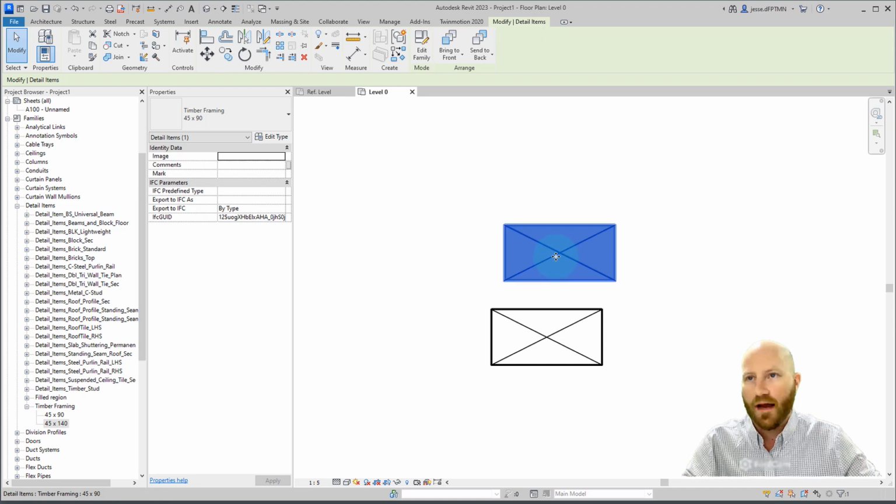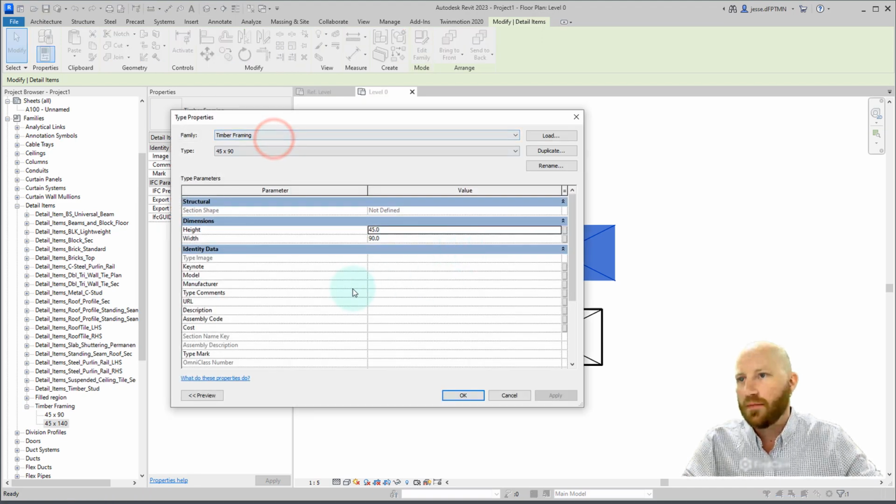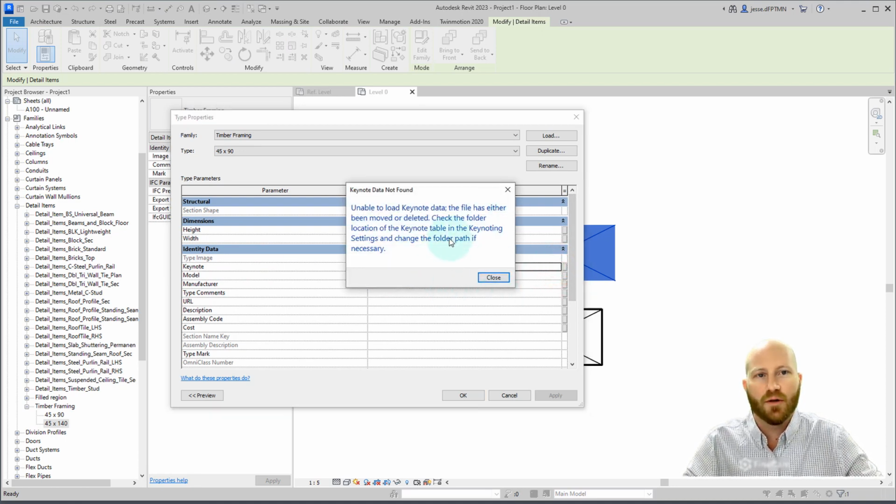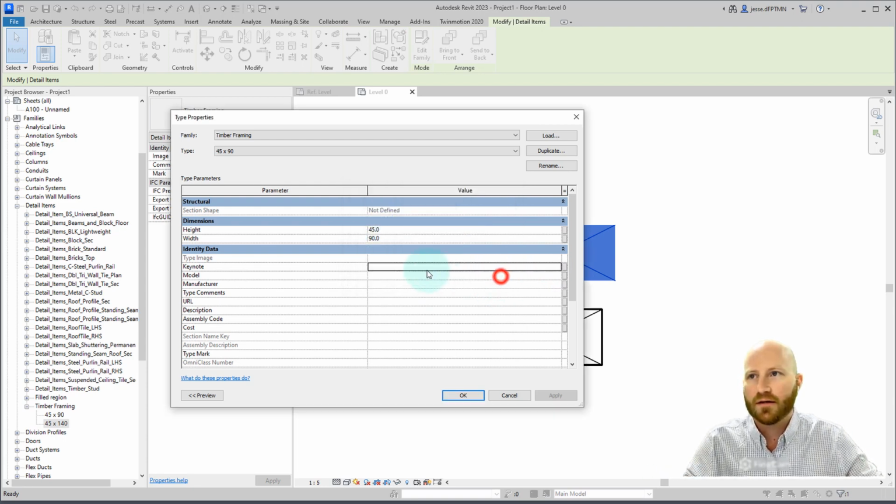So when I have a family here, I can click edit type and I can come over to here and see that right now there's nothing selected for keynotes. I haven't loaded a Keynote file, but it's really good to keep this in mind when you're creating things: how am I going to be using this in the future? And a lot of practices will be using Keynotes because it's a very good way of working.